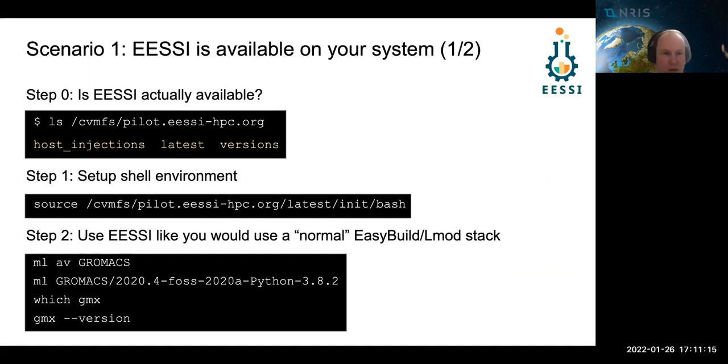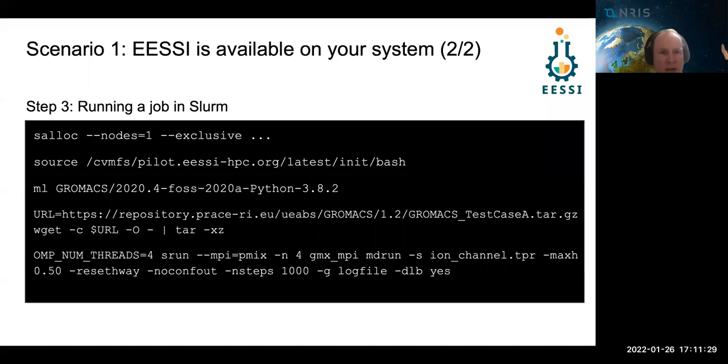In this example here, you can, for example, check which versions of GROMACS you have, then load the version, and then check what executable you have, which version, and so on. And then the next step, if you would like to run a job in Slurm, for example, you could do this in an interactive job. You could then start a job, source the init script again, load the module, get some PRACE data sets for benchmark, and then run the job, or run GROMACS.